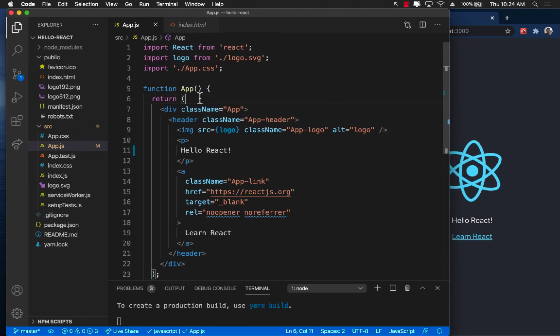All right. Okay, so in the next video, we're going to look at how we can convert or rewrite this component to be a class-based component.